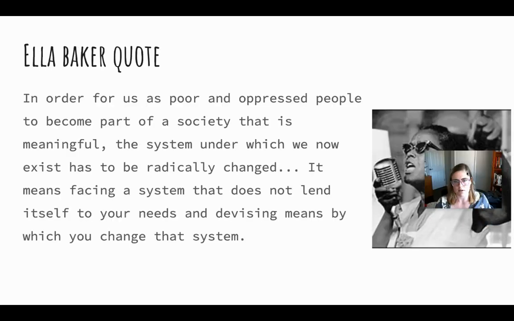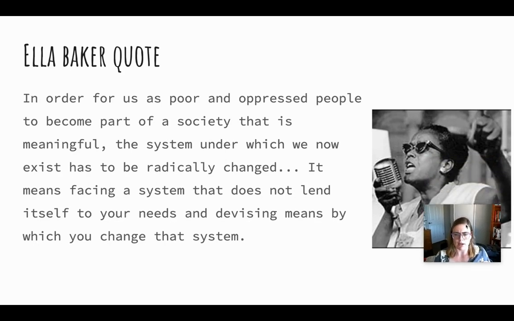All right. I'm going to kind of quickly go through Ella Baker. She's just really talking about that what we need is radical change. And so when we talk about activists at this time, they're going to be advocating for radical change.